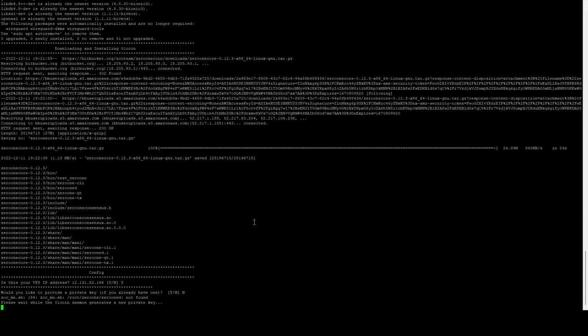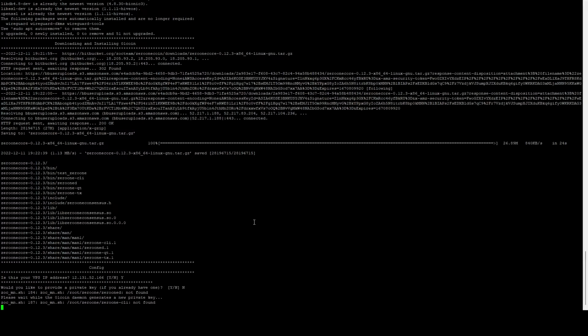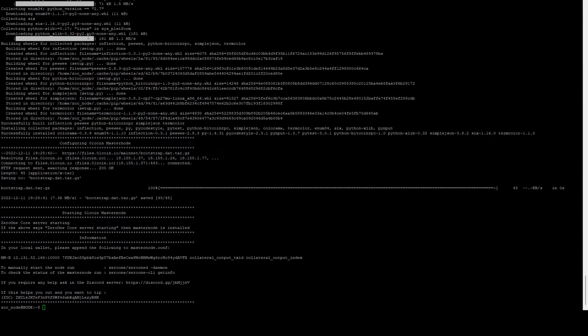You can always generate one in your wallet first if you want to, and then copy and paste that over. But I like to just let the system generate one. Now that the installer's done, we can see it's basically telling us it is completed. Here it gives us a line that we can copy and paste into our wallet. So I'm going to do that.